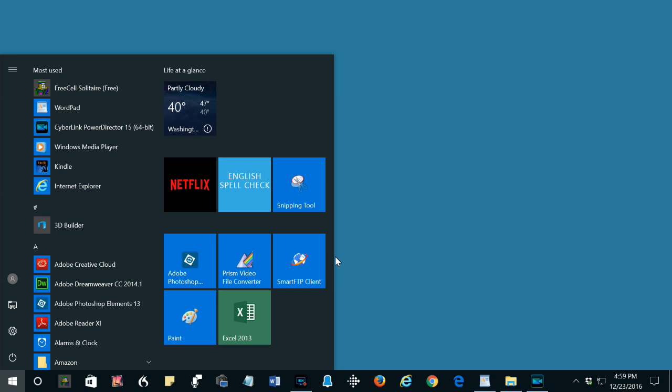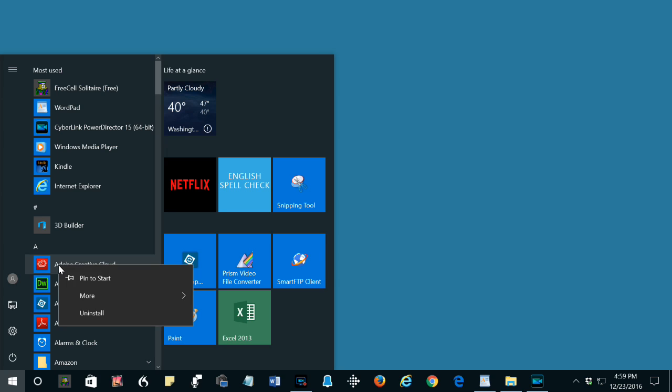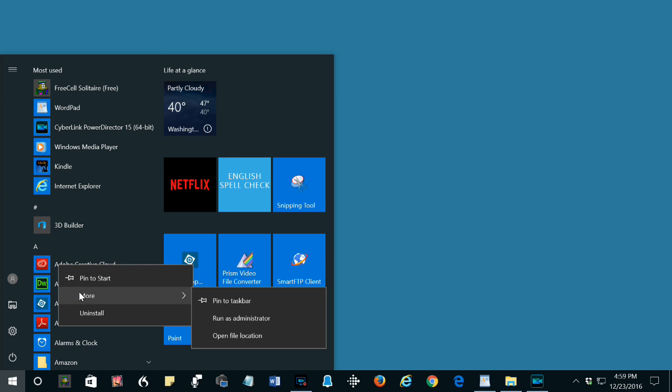Other ways to create shortcuts. You can right-click an app in the Start menu and then select Pin to Start menu, or hover over More, go over and select Pin to Taskbar. It's a little more cumbersome. It's easier to just drag it.